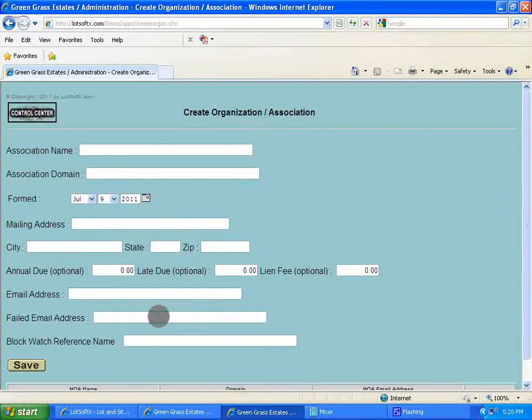And here is an email address that you can put in if you use the batch email system, where any failed emails will land. That way you can sort of separate the two. And what is the local police department's reference of the BlockWatch program?